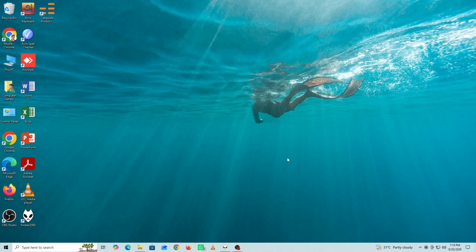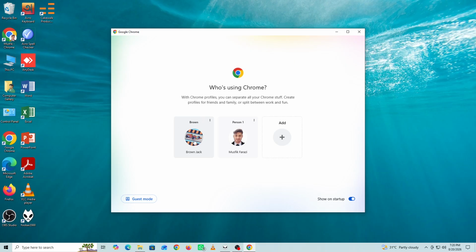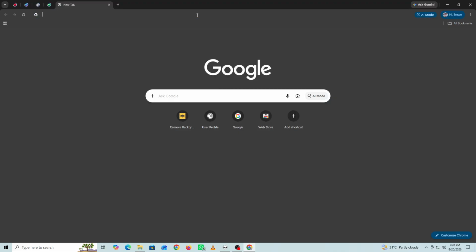Stream alerts are a great way to make your OBS Studio stream more interactive by showing notifications when someone follows, subscribes, donates, or performs another action. First, open your preferred alert service and create or customize your alert box. Choose the notification types you want to display, such as followers, subscribers, donations, or other events.